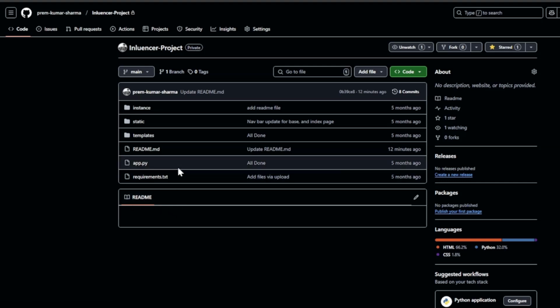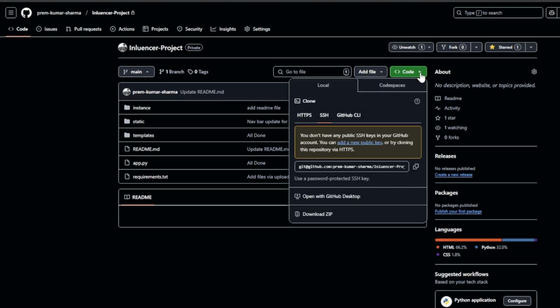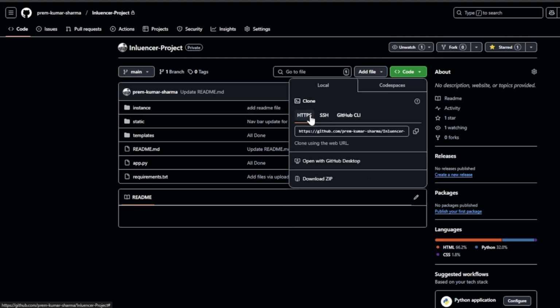So let's start with cloning this repo, so that I get a few screenshots from the running project, and they will be put into the GitHub readme file. So let's start with how to clone the repo. Here you will get a code section. I will make a video on how to upload projects on GitHub as well, if you ask in the comment section. From here you will get a link.